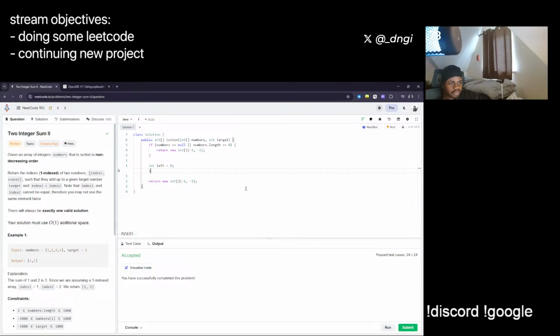So just, right being numbers dot length. Okay, better yet, let's say n is equal to numbers dot length. So this will be O(n) small. And then while left is less than right, let's say... oh wait, no, say sum is equal to numbers left plus numbers right.